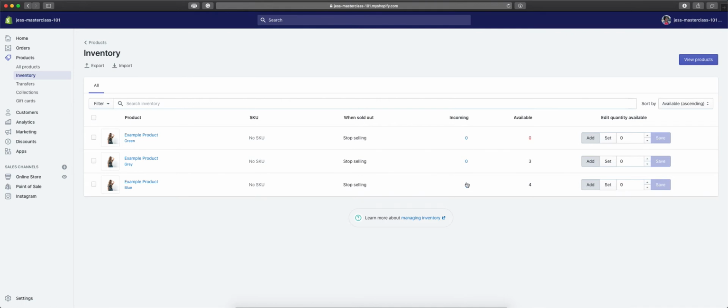Then we have a column for incoming and available. Incoming means that we have a transfer or we're waiting on a shipment, and we know this shipment will have this many of this t-shirt. Right now we have none. The available is the inventory that is currently set for these different variants and products. So for our gray t-shirt, we have 3 available. For our blue t-shirt, we have 4.